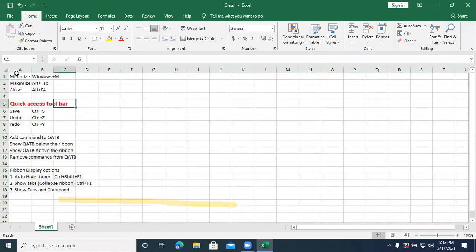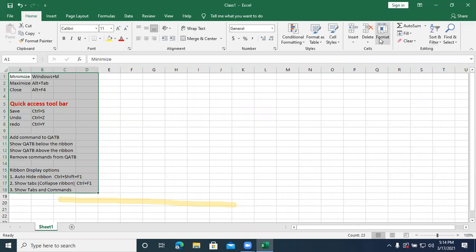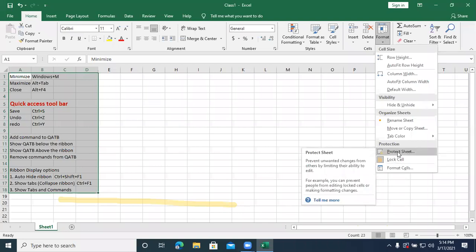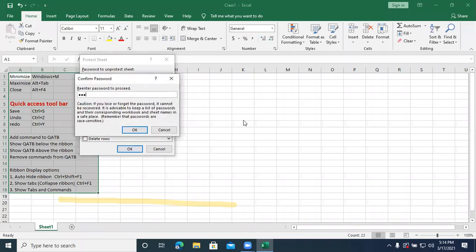The second step, select the area from where to where you require protection. I want to protect from A1 to D18. A1 to D18, I want to protect. So I want only this area locked. Go to Format, Lock Cell. Now Lock Cell is highlighted. After this, you need to protect the sheet. Protect Sheet, provide a password. Click OK. Re-enter the password. Click OK.